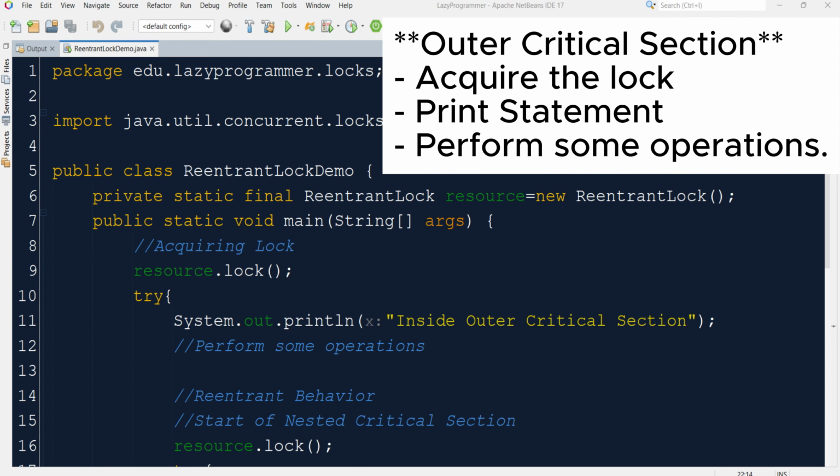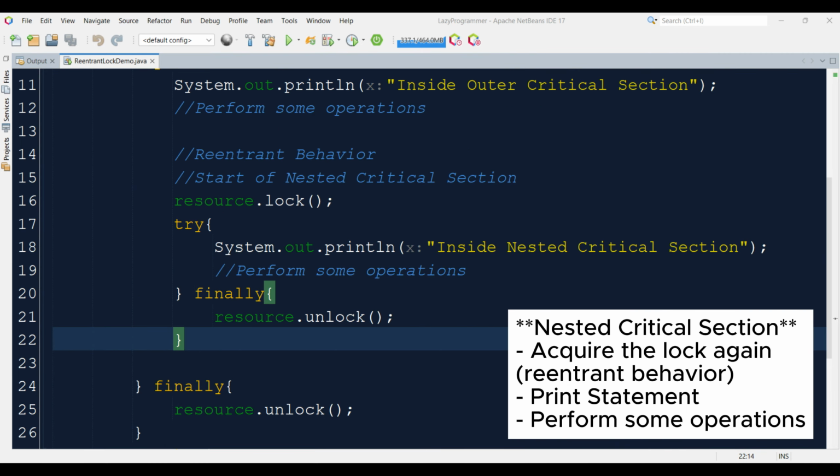Let's break down the implementation and execution steps. In the outer critical section, first the running thread will acquire the lock, then it will start the execution of the critical section. In that process, it will print inside the outer critical section and perform some other operations also. After that, there is a nested critical section inside the outer one, and a separate lock will be acquired to execute that nested critical section while keeping the lock for the outer section.